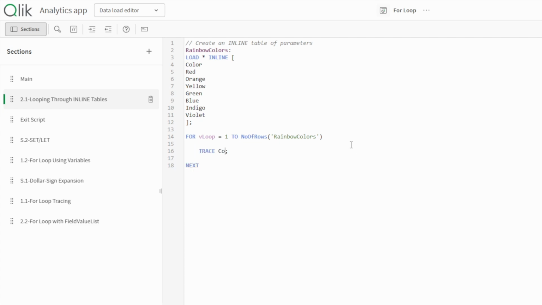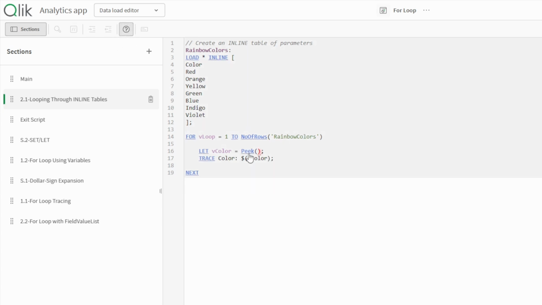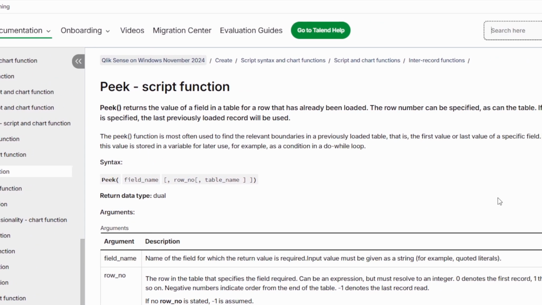Well, we want to get the color. So let's go backwards. We want to have some variable that's going to relate to it. And we just talked about set and let, so we can use let, and then we need to define it somehow, but what's going to go right here? There's a documentation function we can look at, peek. Peek finds the value of a field in a table for a row that has already been loaded or exists in internal memory, and then it takes some arguments. That sounds awesome. It sounds like what we need, but it looks like it took a couple arguments. Let's just check the documentation.